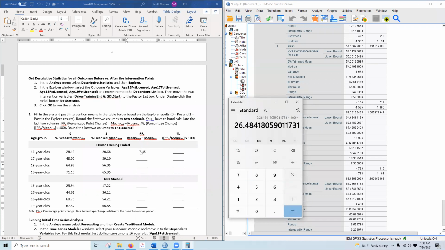26.4, wait, what do we round this one to? First two columns, 2 decimals, round the last two columns to 1 decimal. Okay, so this is 7.5. And then this is 26.5. Minus 26.5. So it went down 7.5 percentage points. That's the difference between these. That 7.5 percentage points is a 26.5% reduction from the original rate of 28.13.